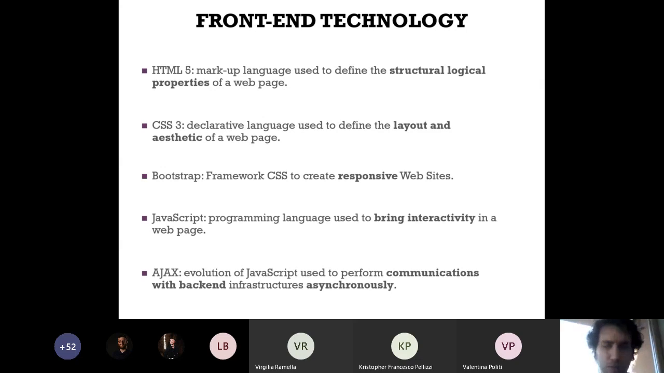With Bootstrap, you are going to increase the potentiality of CSS through a framework to get responsive websites. And this means that you are going to be able to bring your websites also to mobile applications and mobile devices and tablets in a very easy way.